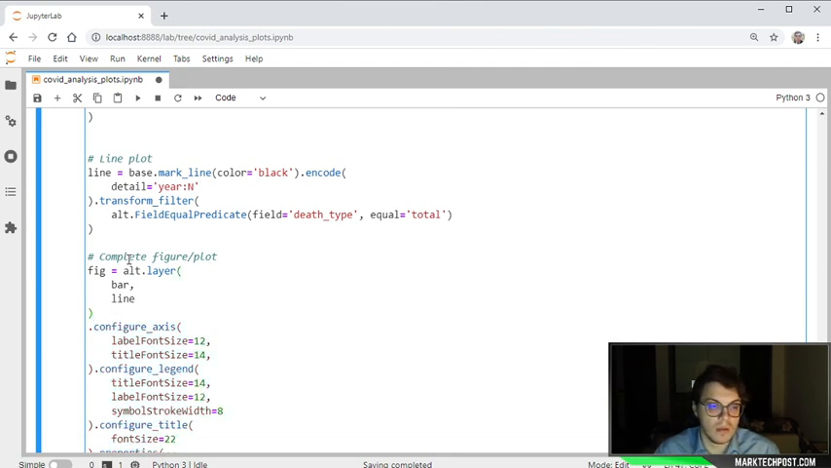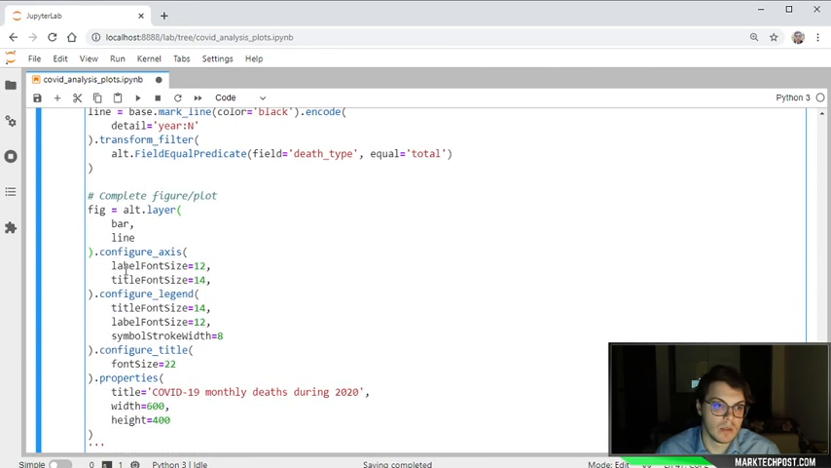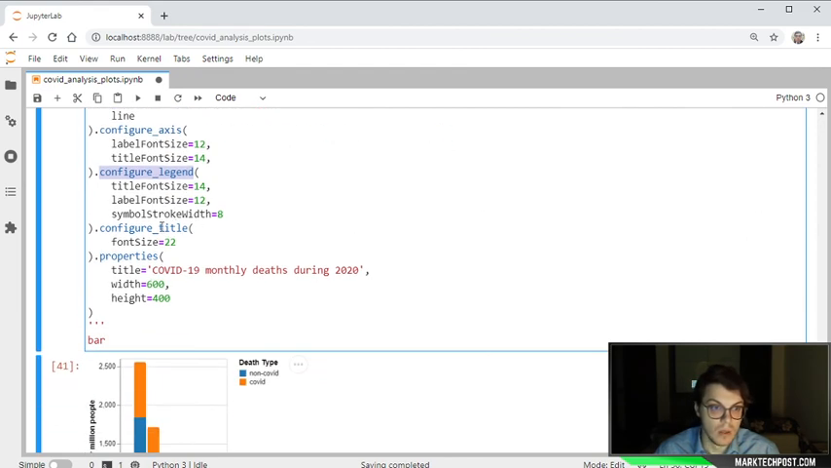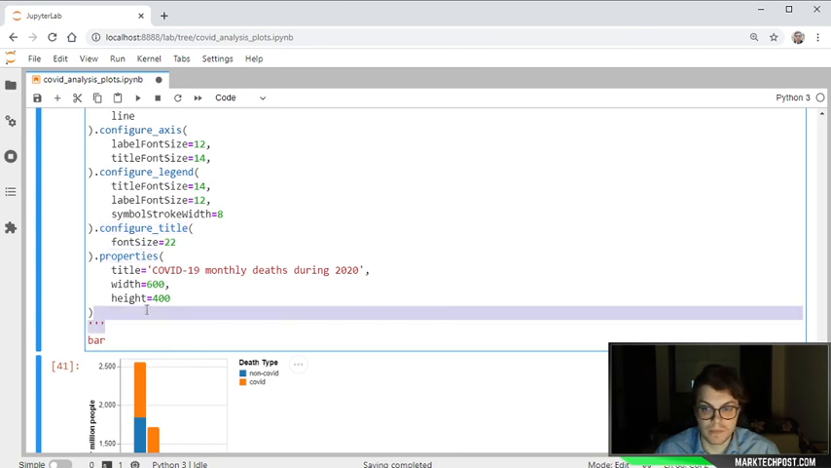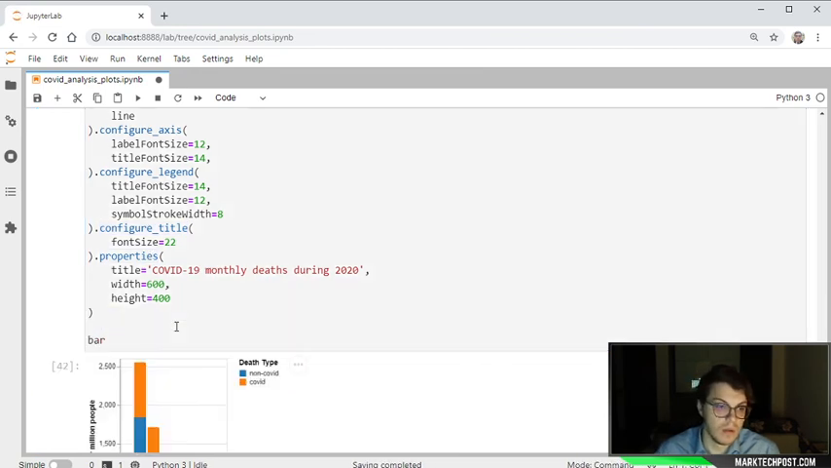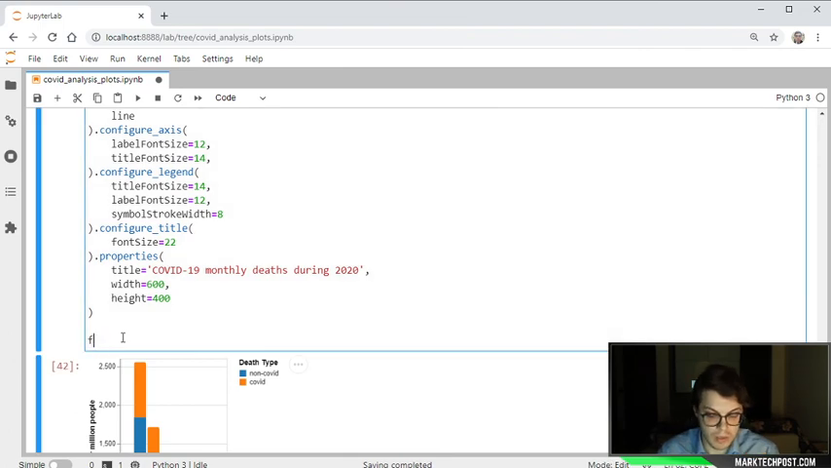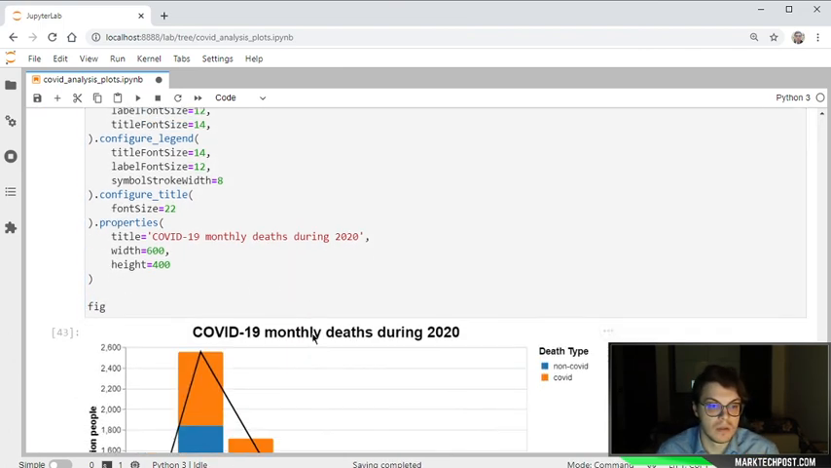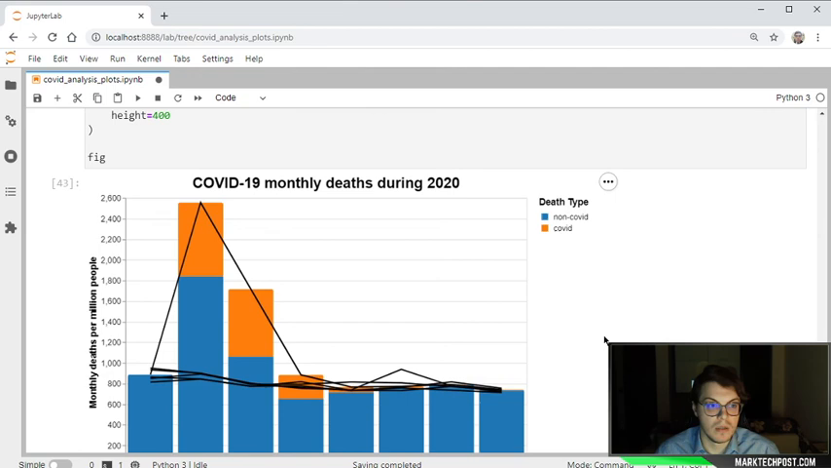We will configure the axis for the figure, we will configure the legend, the title, and the properties. Now we can run the figure. Here we are.